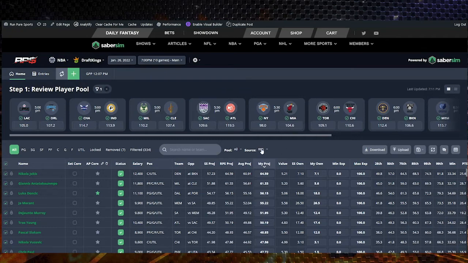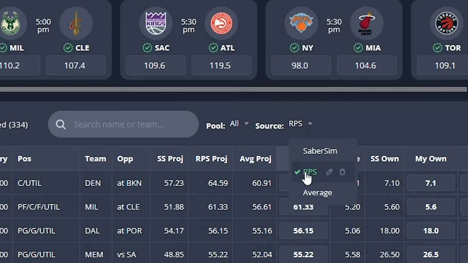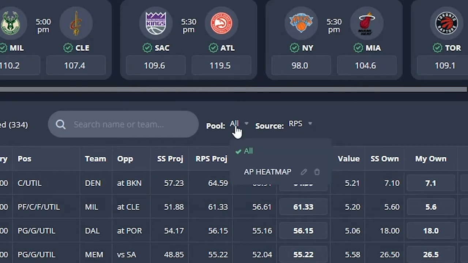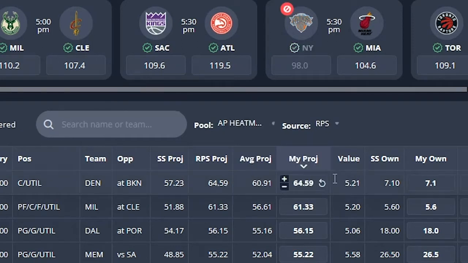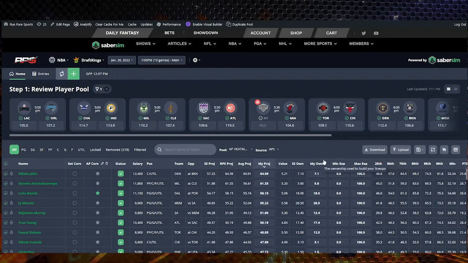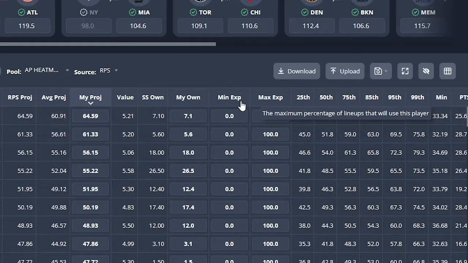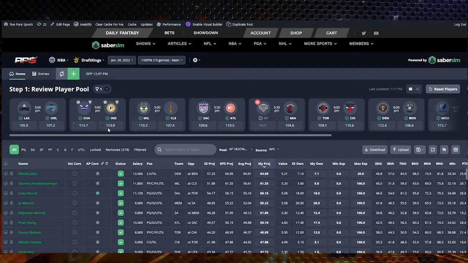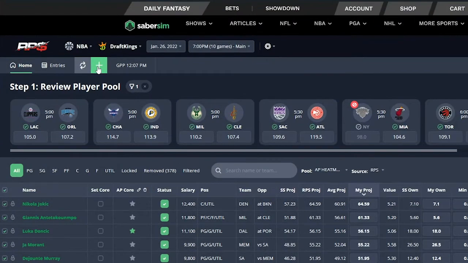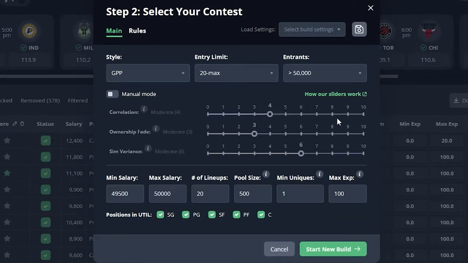I'll just go ahead and select the Runpuresports projections to use and specify my player pool as the AP heat map pool. You'll have another chance to fine-tune your lineups in step 3, but if you already know how you want to handle a certain player, it's better to put that in now so that the foundation of the lineups is the way you want it to be. After reviewing your player pool, click the Build Lineups button to go to step 2, select your contest.